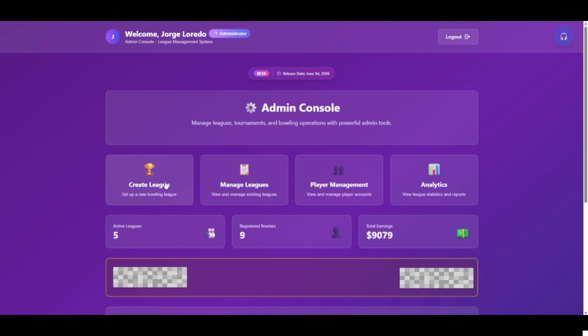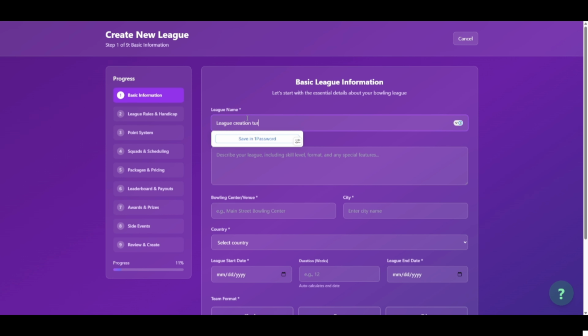Today we are going to go over how an administrator creates a league on Bowler Pro. The league creation feature is a step-by-step intuitive interface that will allow you to create powerful and modular leagues that you can always modify or add to later on.